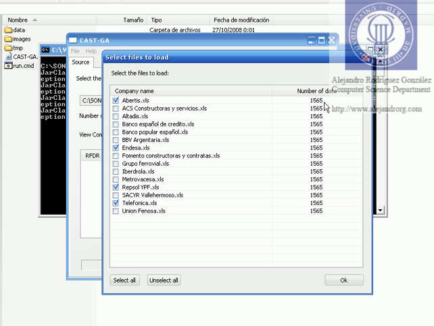For example, we are going to change it and set 200 for Abertis, 300 for Endesa, 400 for Repsol, and 100 for Telefonica. The number of data is the size of the population that the genetic algorithm will use. So if you introduce a very high number, the algorithm will take more time.